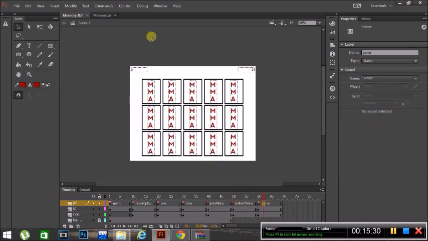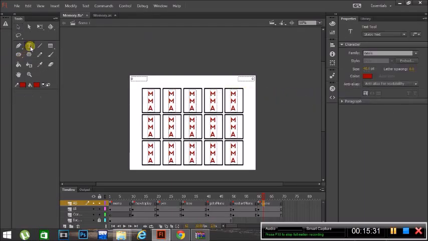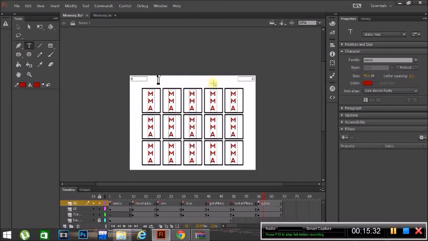Go to the first frame under the label Game. We will now create the menu and restart options for the game. Using the text tool, type in the word Restart. Also type in the word Menu.